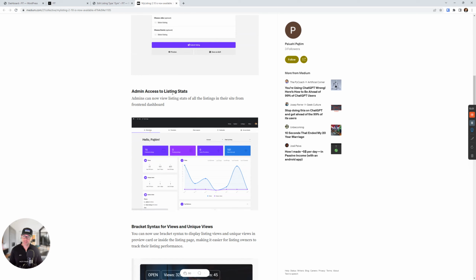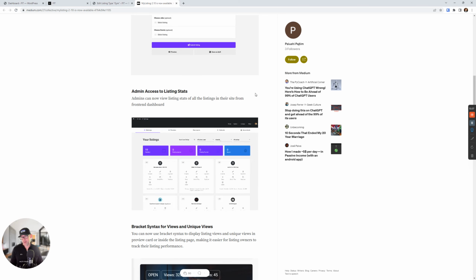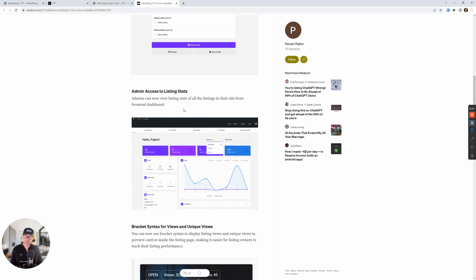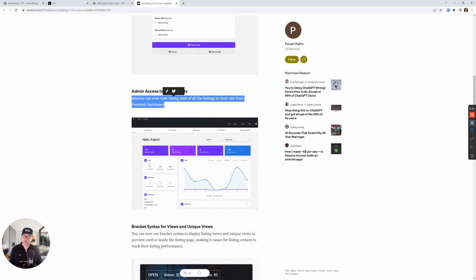Admin access to listing stats. Before this, there was a workaround. So that workaround can now be, I could actually delete that post now. But I think that post still has value to it, so I'm probably going to leave it up. And it's very simple to use. I haven't quite decided if I'm going to leave it up yet, but I'm going to show you how this looks.